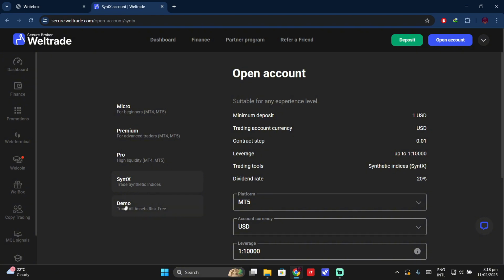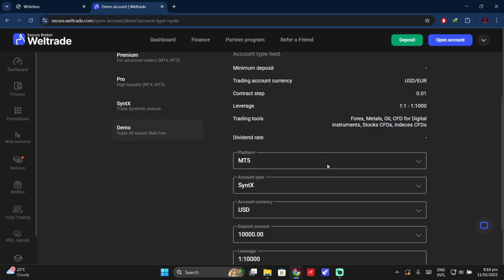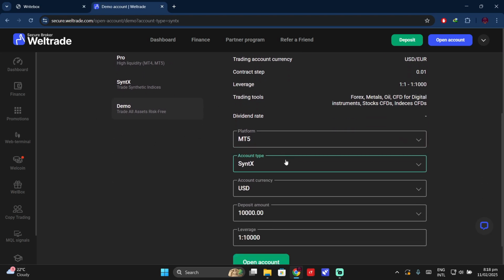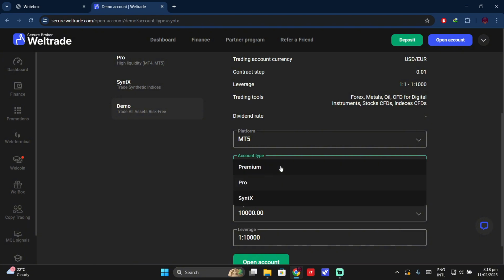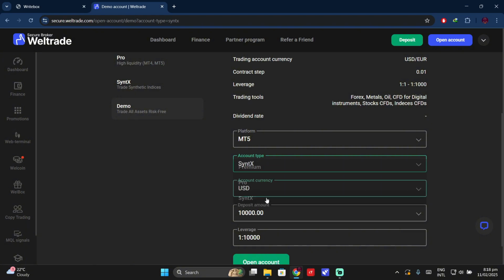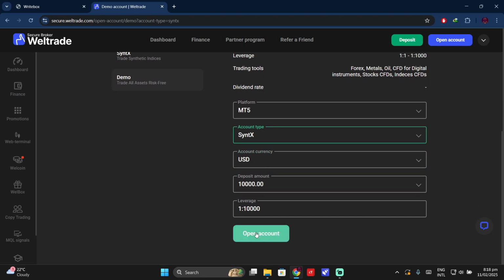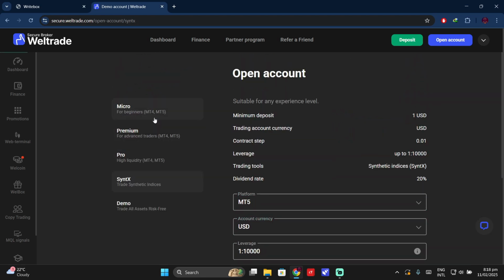Then a demo account. With a demo account, you'll be able to trade all of these, the currencies and the synthetic indices, from one account. So when you choose a demo, choose the account that you want. If you want to trade synthetic indices, choose SynthX, and you're going to find things like Volatility and Boom and Crash. Then simply create an account and click on open.